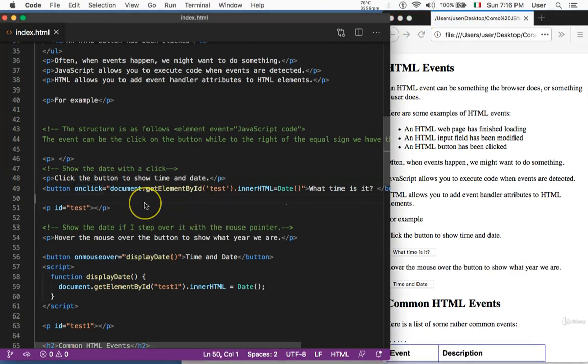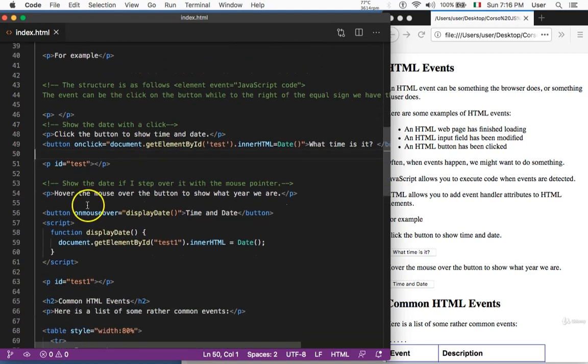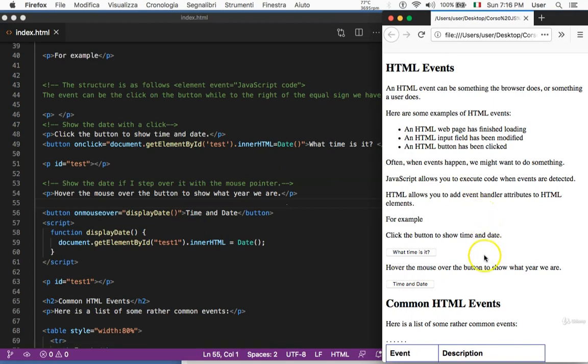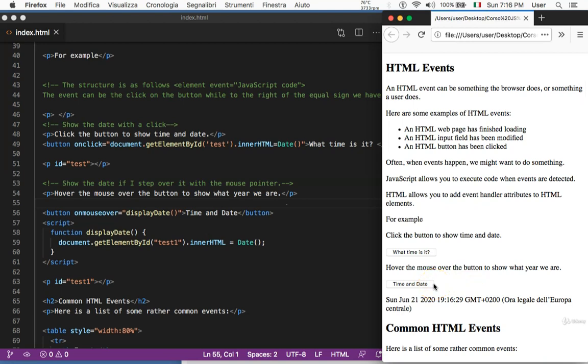Of course, I can also use onmouseover. We have that keyword onmouseover in another button called time and date. But in that case, it's different. I don't have to click. If you look, I just move the mouse pointer inside of the button, and you see it appears immediately that today is the 21st of June.